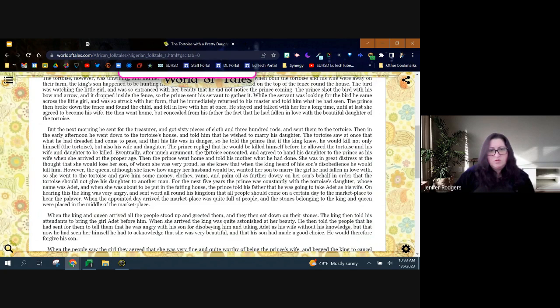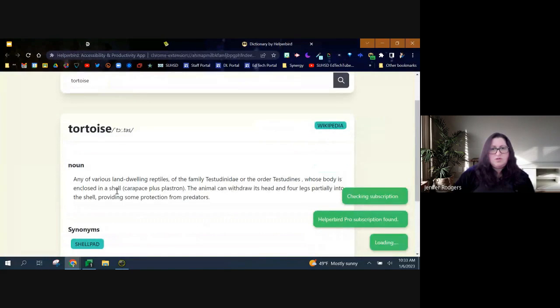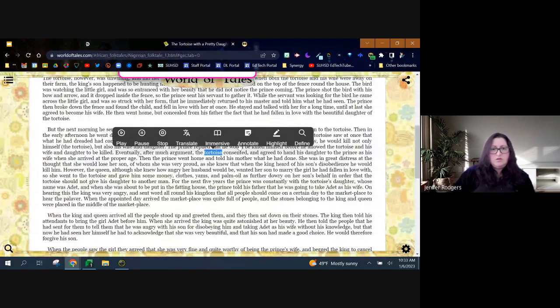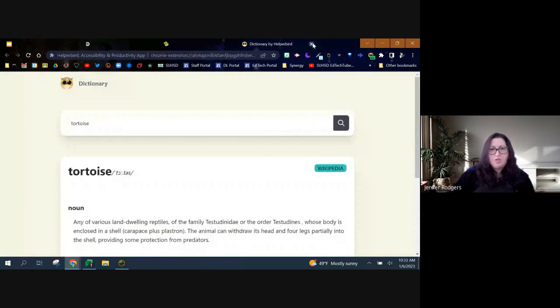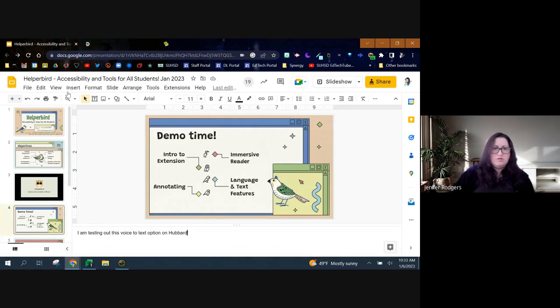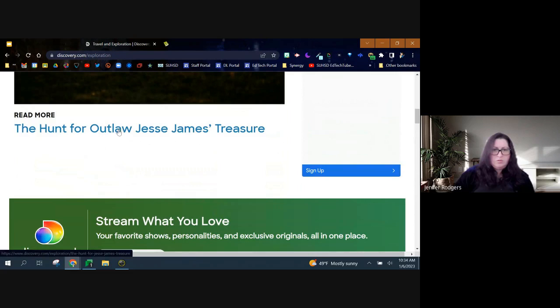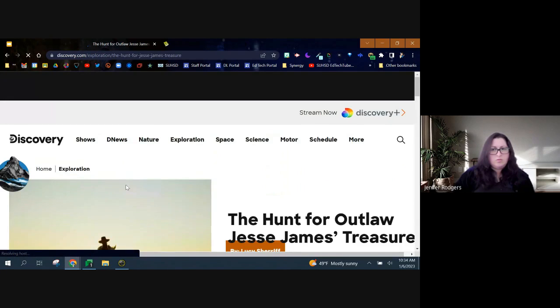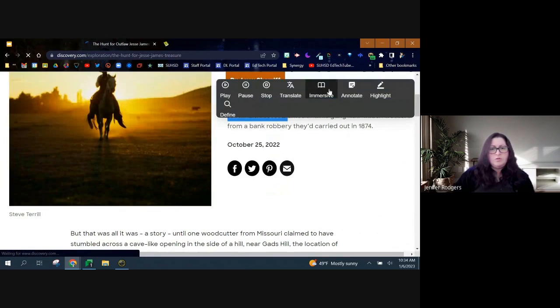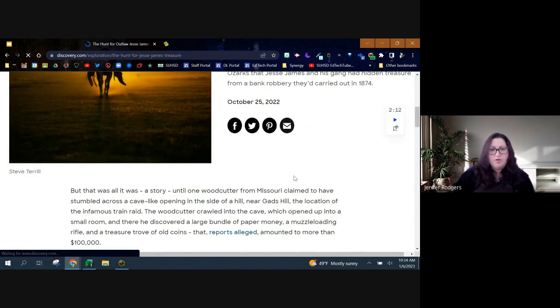If I wanted to just define this one word, if I highlight it, define, it brings me to a dictionary definition of tortoise in a new tab. And I don't know why highlight's not working, because it was working yesterday, I swear. It might be this web page too. Let's see if I can do it over here. Okay. Well, I'm not sure what's going on with that.